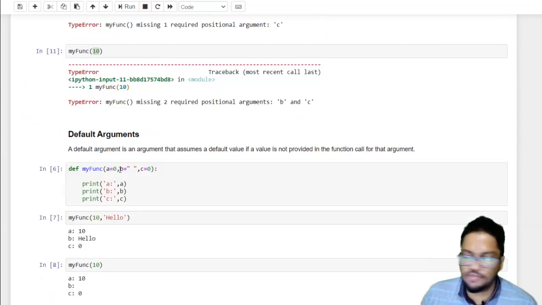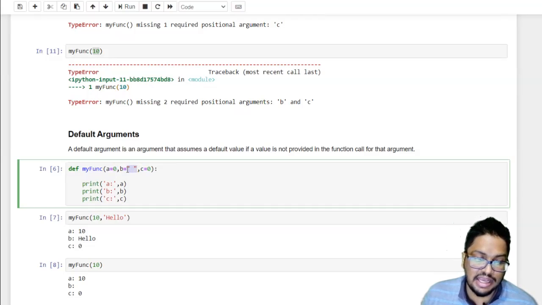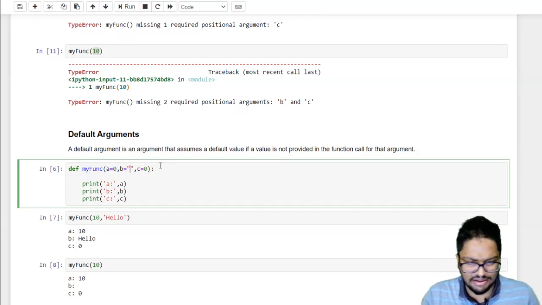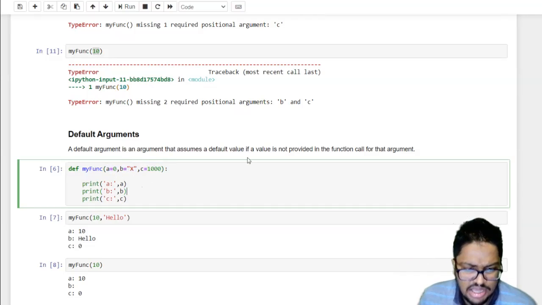So in default argument functions, what you can do is we can provide some default values in the function definition like this. So now what I have done here, I have assigned 0 to A, I have assigned a space to B, and let me provide X in order to understand. I have assigned a string X to this one, and I have assigned, let's say, 1000 to C. So now what happens?